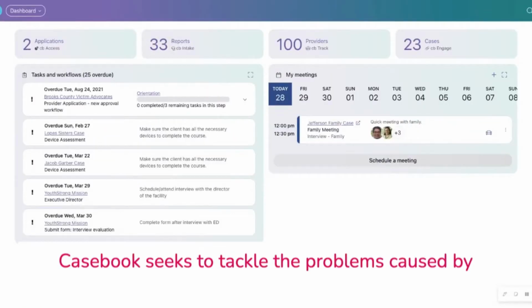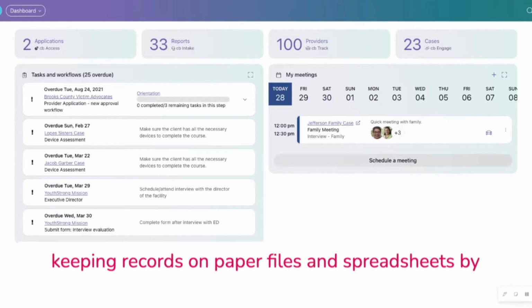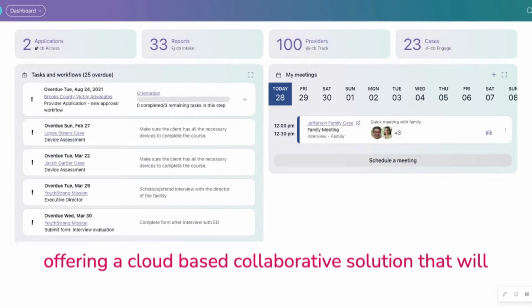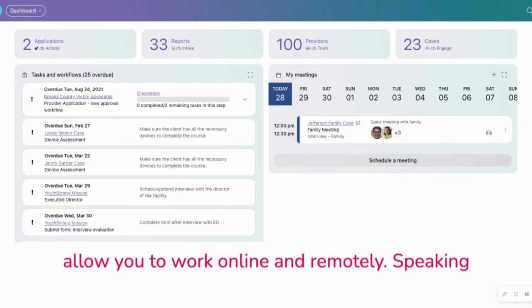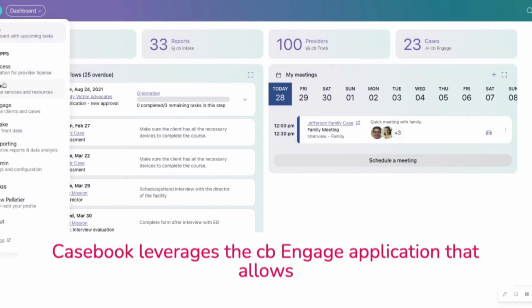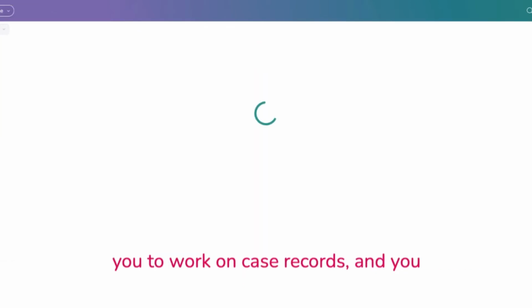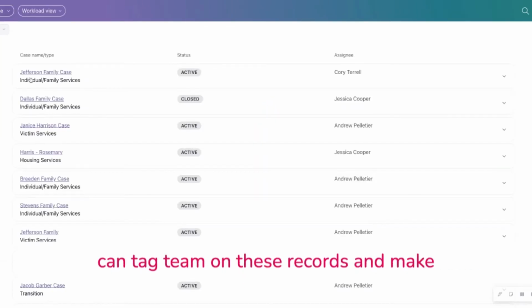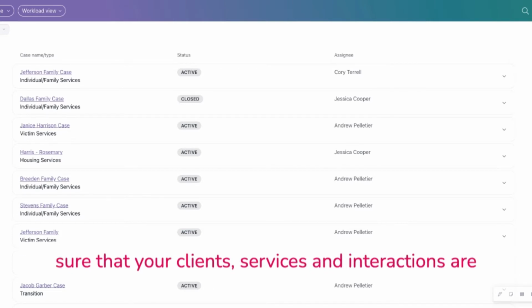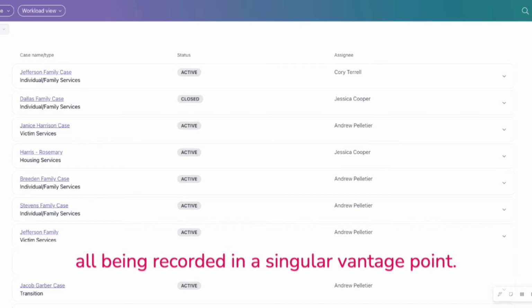Casebook seeks to tackle the problems caused by keeping records on paper files and spreadsheets by offering a cloud based collaborative solution that'll allow you to work online and remotely. Speaking specifically about case management, Casebook leverages the CB Engage application that allows you to work on case records and you can tag team on these records and make sure that your clients' services and interactions are all being recorded in a singular vantage point.